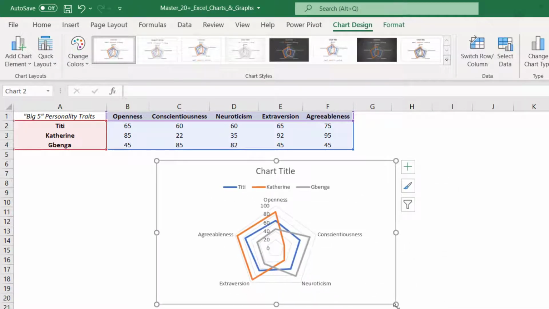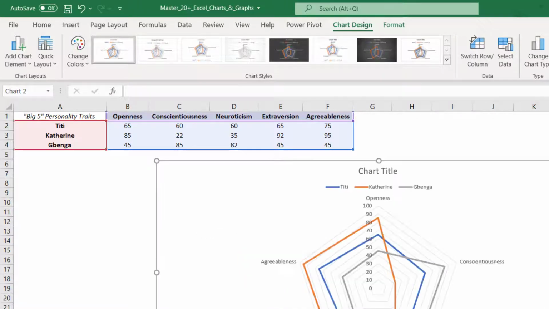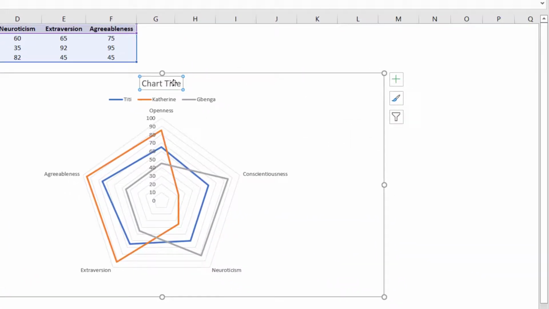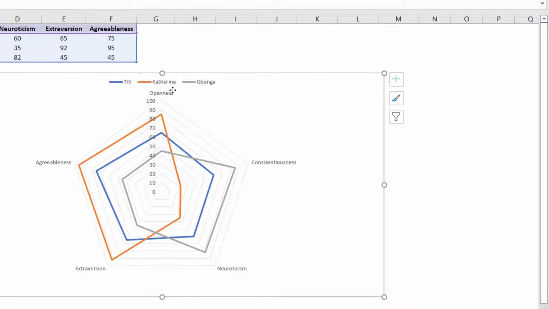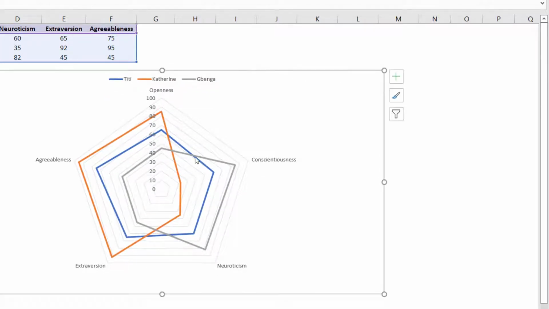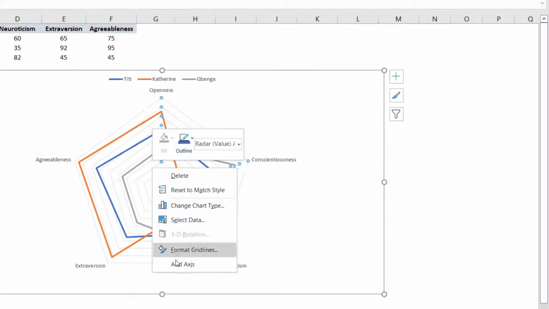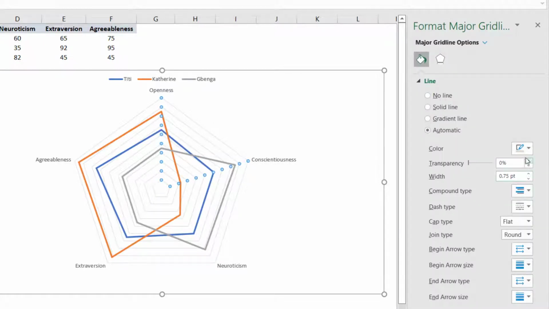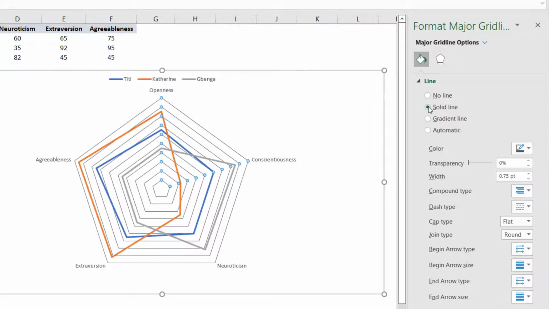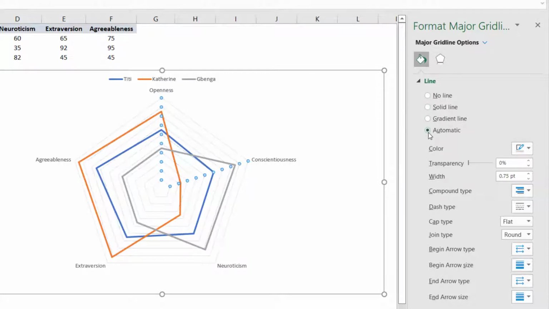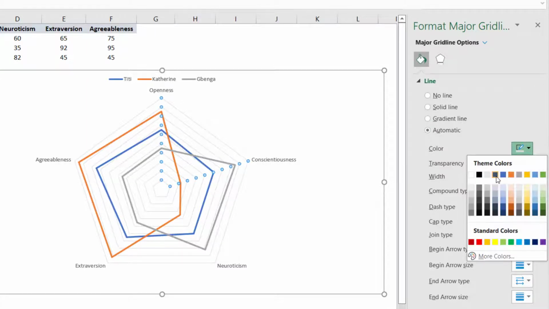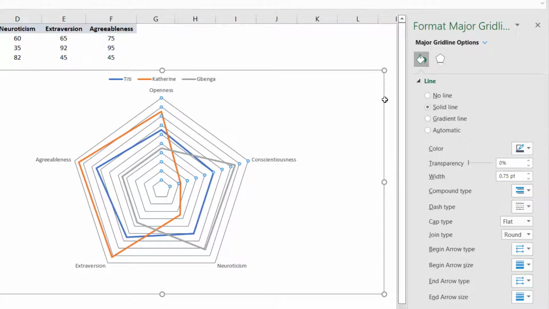I'll just make that bold so you can all see. Let's make it big. Let's delete the chart title. We don't really need it in this section. You can just delete this scaling, which is showing from 0 to 100. You can delete that. And let's quickly format. I click format gridline. We just make it a solid line. I'll just leave it to the gradient, automatic or gradient. We just give it a nice color, maybe dark blue or something like that.